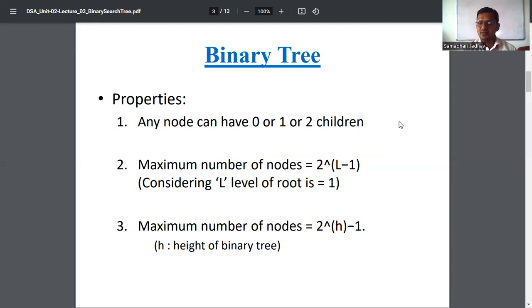So that is level 1. So how many nodes are maximum on level 1? Only 1, right? So is this formula working here? So see, 2 raised to L minus 1. So it is 2 raised to 1 minus 1, and that is 2 raised to 0. And 2 raised to 0 is 1, right? So the maximum number of nodes on level 1, that is the root, is 1.